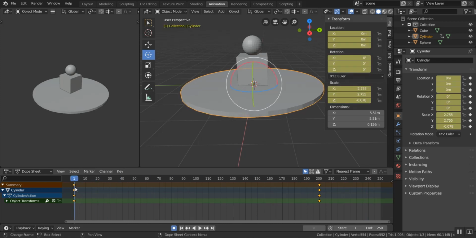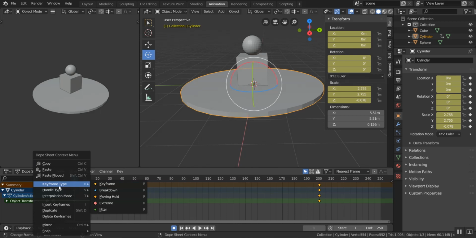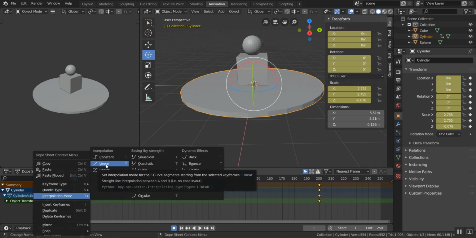So if you scrub back over your keyframes, do it again, right click on the keyframe, go to interpolation mode and click linear.